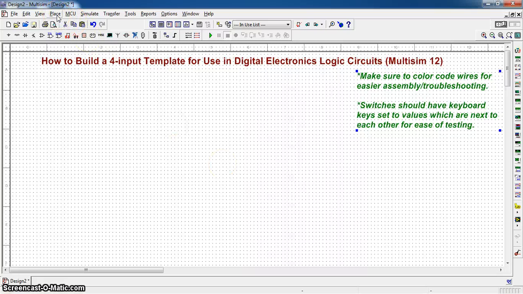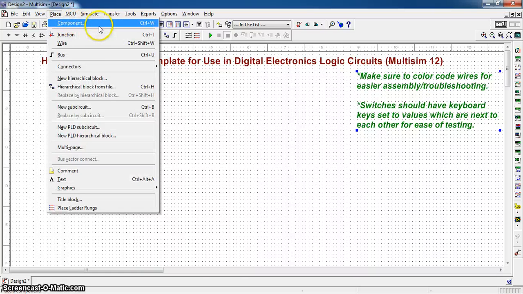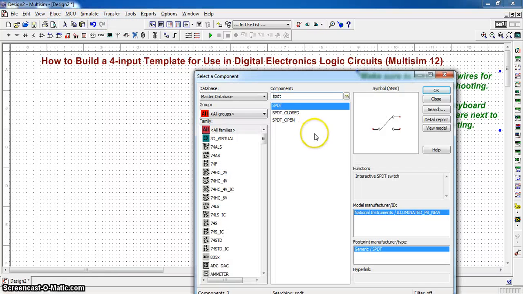So we start with the Place menu, which you can get to by Control-W or simply click Place and go to your component list. The first kind of component we're going to need is the SPDT switch, as you can see has been typed up here in the component space. You simply want the SPDT switch that is interactive. Please make sure this is exactly one you have before you proceed. Go ahead and click OK.